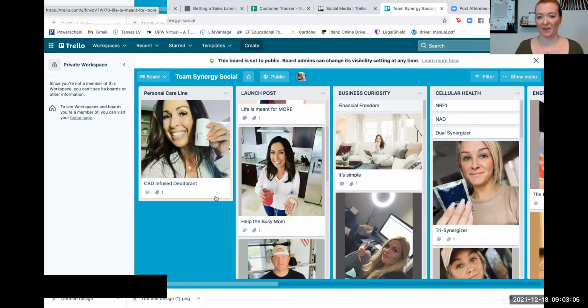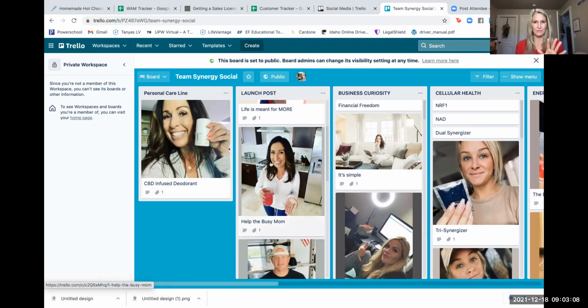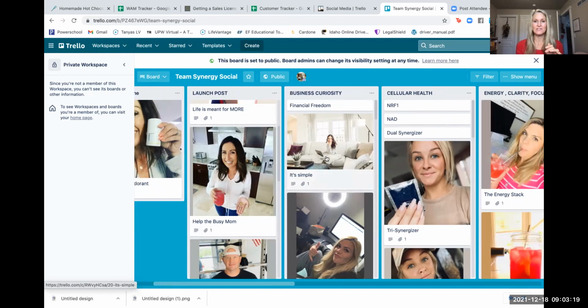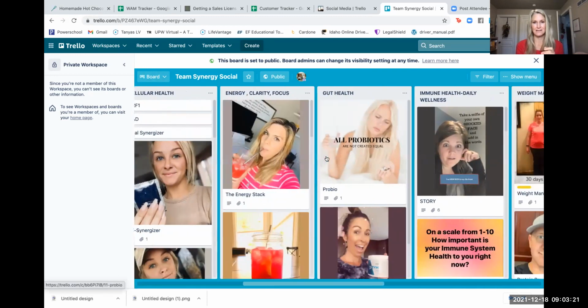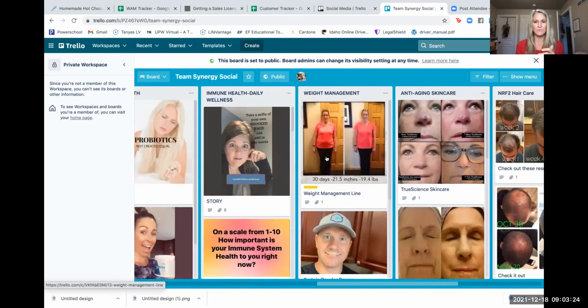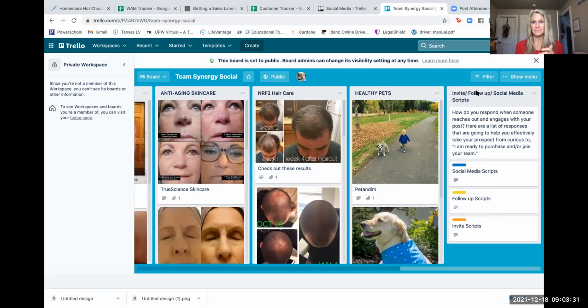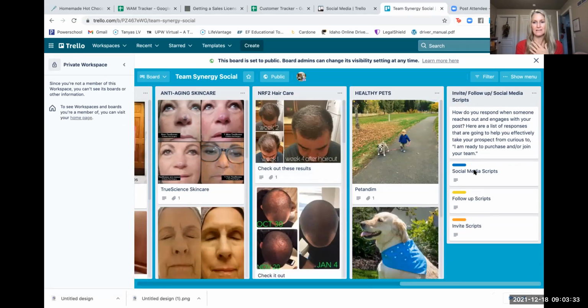Okay. So this is one board within their Trello space, and you can have multiple boards. But within this board, this is their social media. So they've got personal care line. They've got launch posts. I love that. And each one of these is called a list. So that's what we can do as well, we can create different lists within our board. And then I saw over here on the right, this is another list. They've got social media scripts. So it's how do you respond when someone reaches out and engages with your post?